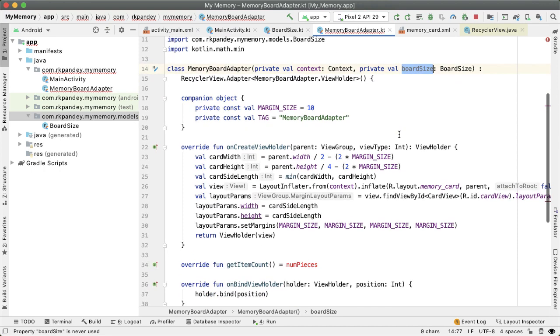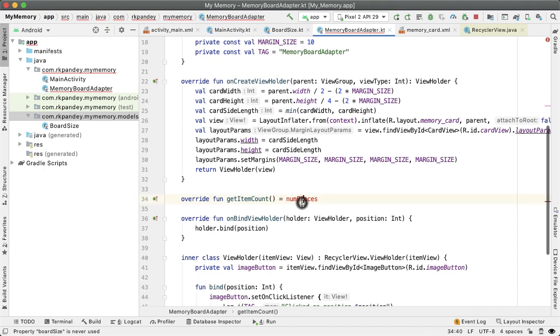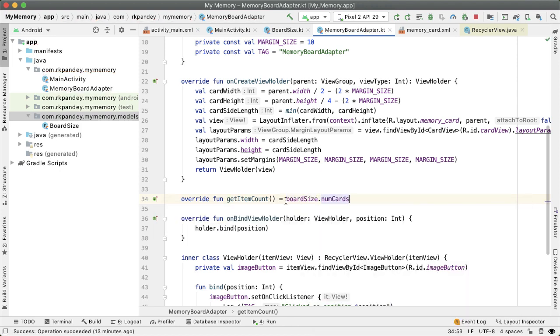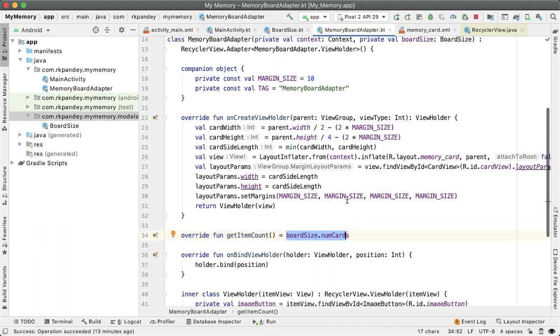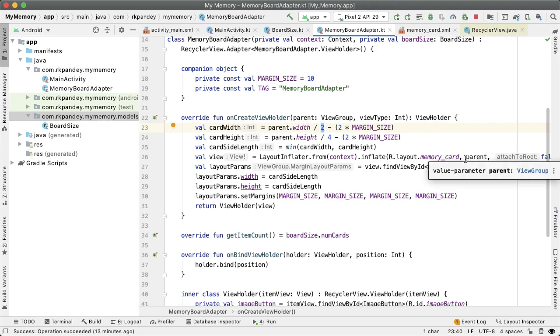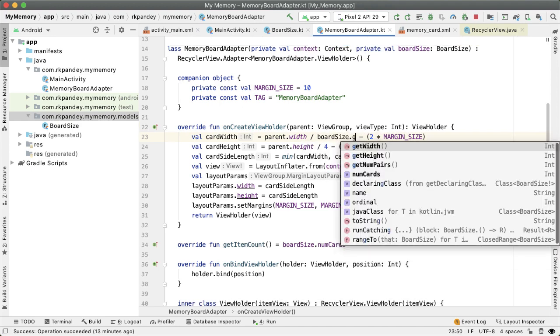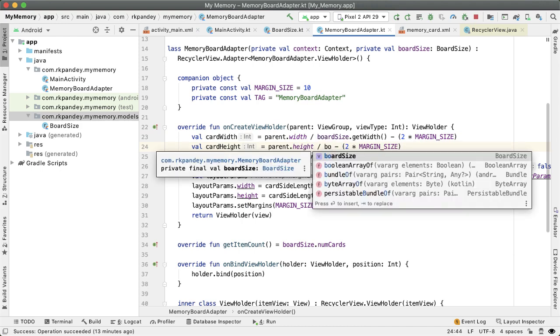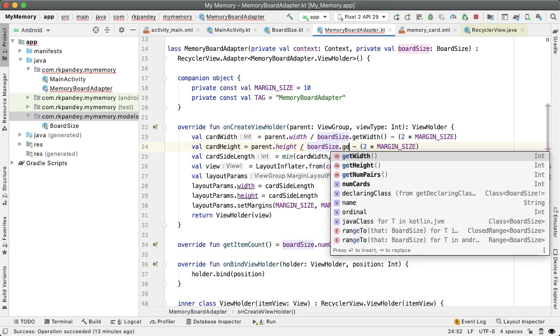And now that we have this, we can update get item count to be board size dot num cards. That's the total number of elements in our memory game. And then the final thing we need to do is update what we're dividing the width and height by. This is going to be the width divided by the board size get width. And the height we're going to divide by how many elements tall is our board.